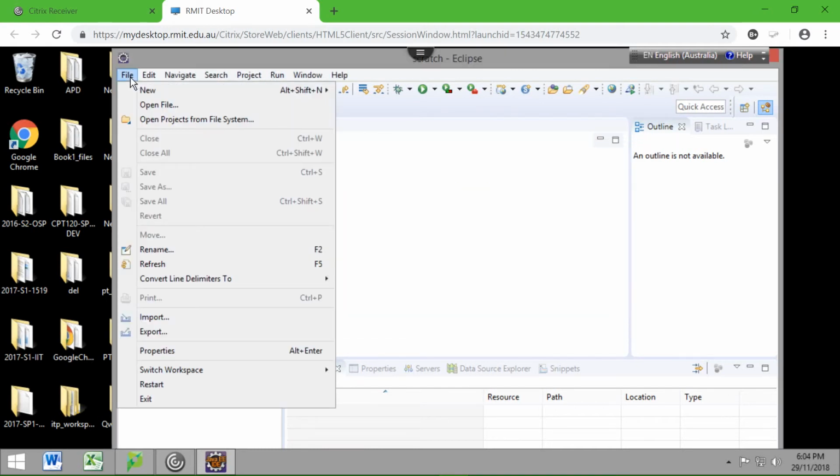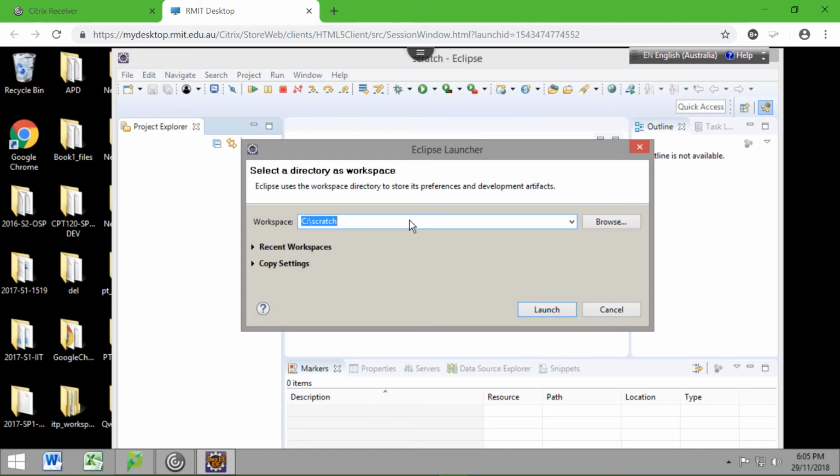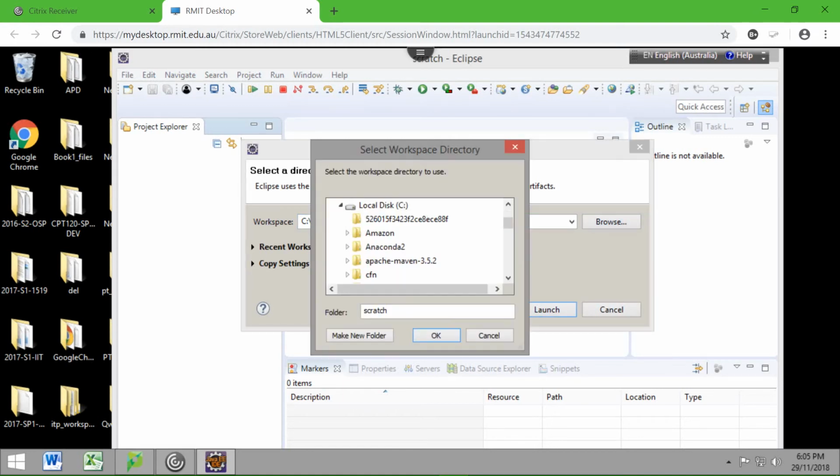Head over to the File menu, scroll all the way down to Switch Workspace, and here it is, and then select Other. Okay, so this is how you tell the computer where to store things. Now, the reason why I'm doing this is because this is a remote machine. You don't want to store everything in C:// Scratch, because as the name suggests, that's not going to be there forever. That's just a temporary working space.